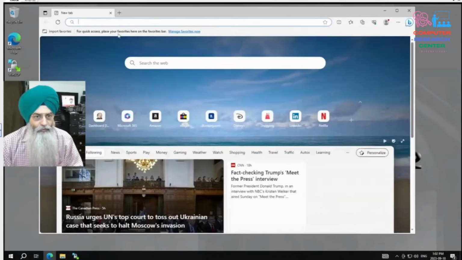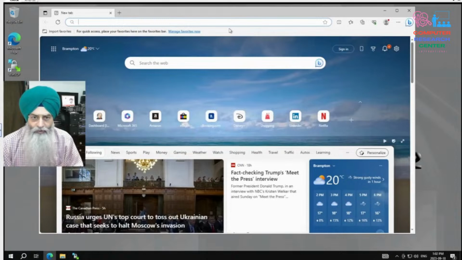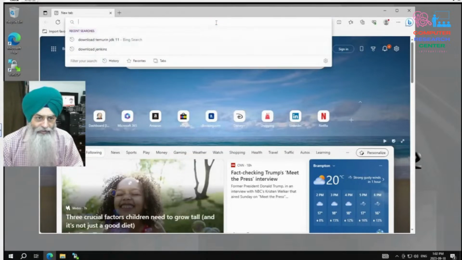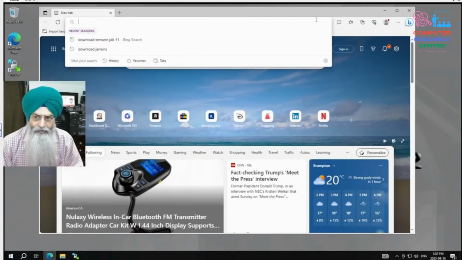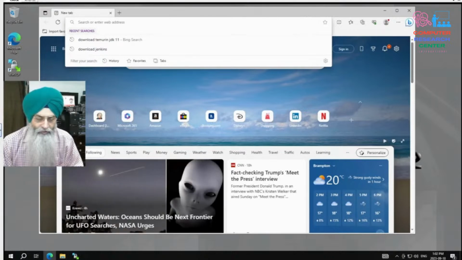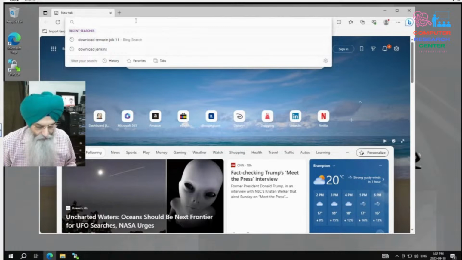So first of all, we will sign into the Jenkins server. The one that we are going to do is on a Linux server, Linux operating system. So we will be running some of the Linux commands through Jenkins. So let us get started.